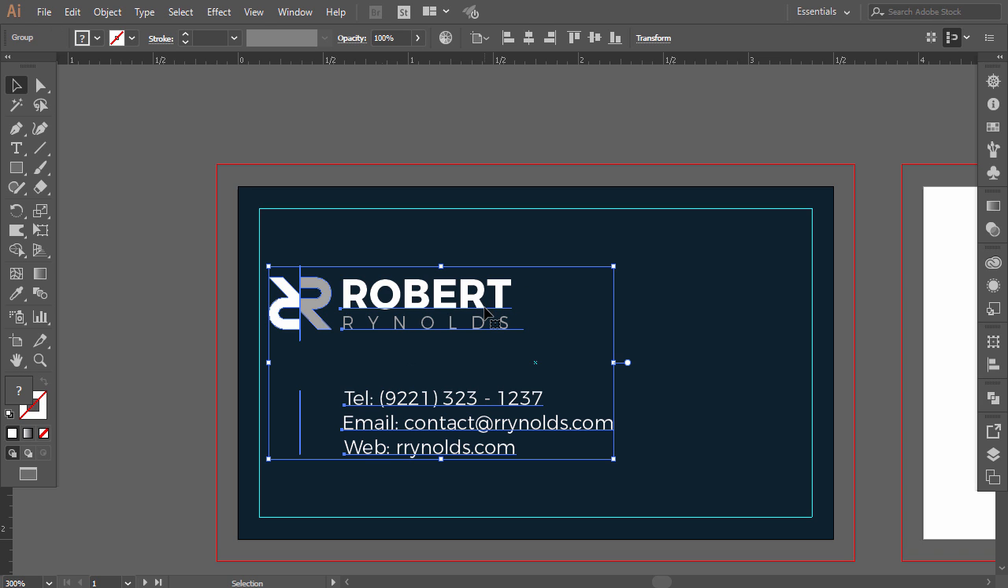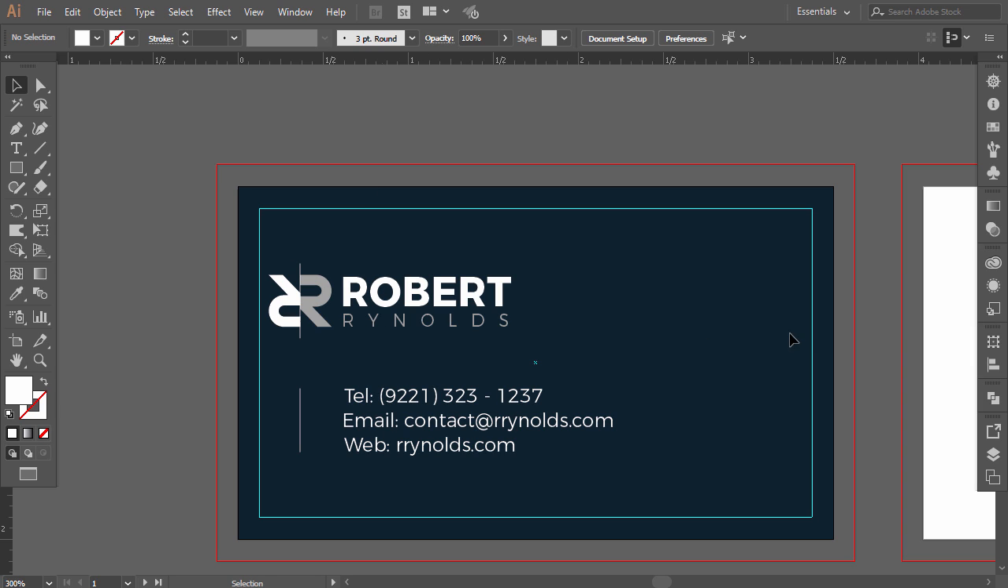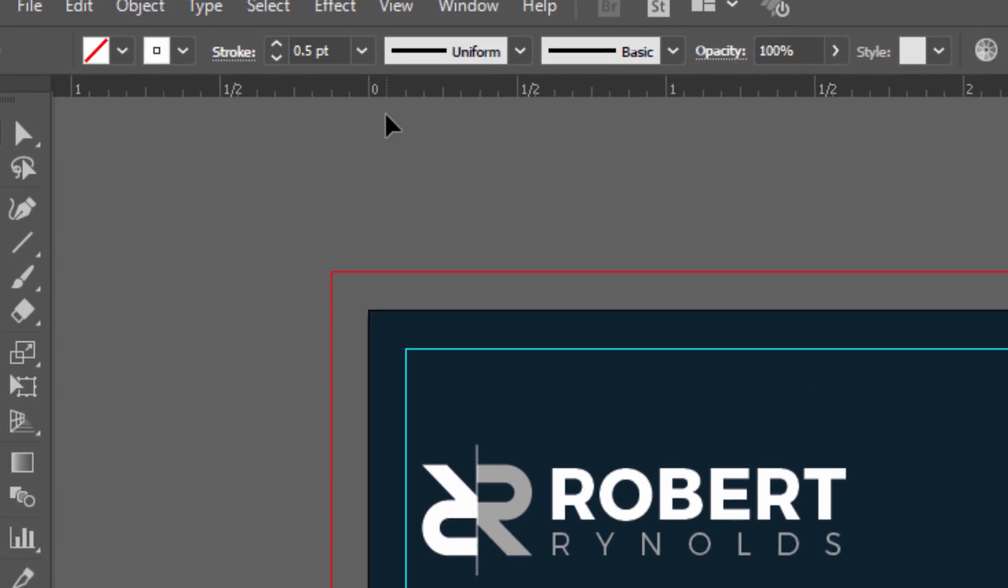As our client is an architect, I will reflect that on the design by making a ruler effect, but I will keep it simple. With the pen tool, make a line from the right side. Then swap the color to stroke. Decrease the size to 0.5 points.